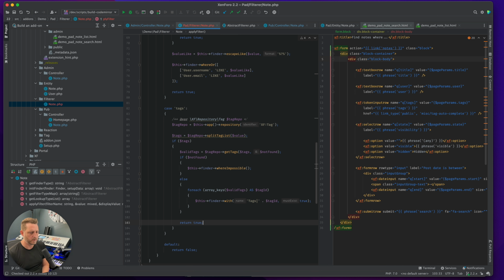So I hope you mostly followed that code there, but essentially what we're doing here is saying if tags are specified, make sure they exist, and if they do, add them to our filter. Moving on, now we've got state.